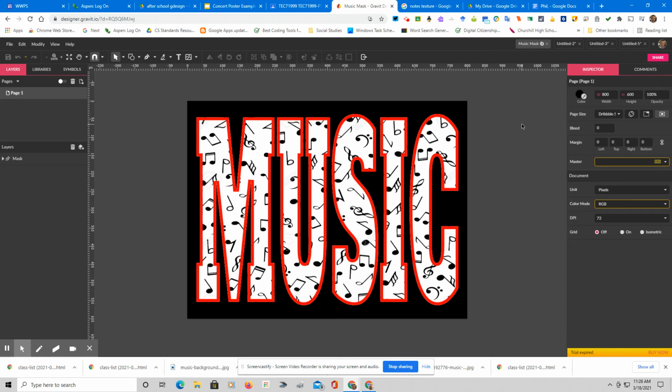So have fun with this project. Try doing it with different lettering. Try doing it with textures and patterns, but try to make sure you use some sort of lettering that's nice and thick so that your artwork shows through really clearly in the background.